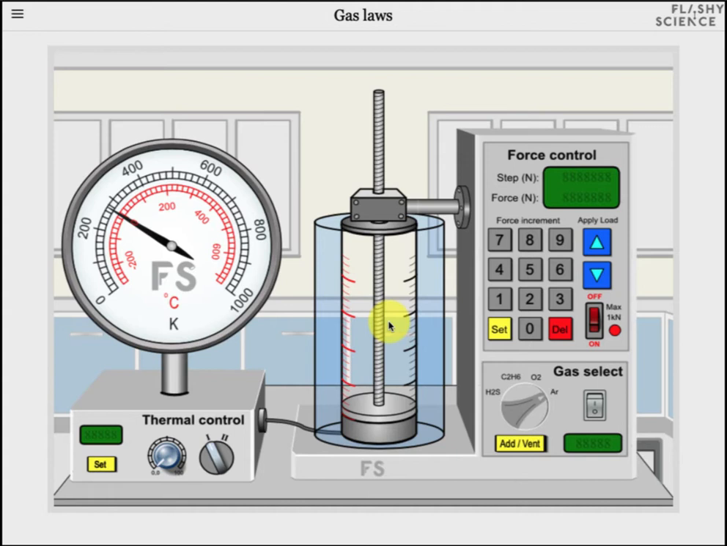Now the various units that surround the cylinder include, at the bottom right, a gas select unit which we use to choose which gas goes into the cylinder. Above that is a force control unit which is used to control the load applied to the piston and therefore the pressure of the gas. On the left-hand side of the screen at the bottom is the thermal control unit, which allows us to control the temperature of the gas. And above that is a thermometer dial, which tells us the temperature of the gas at any point.